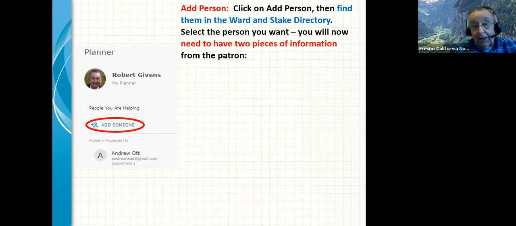Now, logic says you're helping somebody who's in your ward or at least your stake. And if they're in your ward or stake, you'll be able to look them up and get their name that way. If you're helping somebody who's not in your ward or stake, you would have to put their name in the way they think the church says it is.